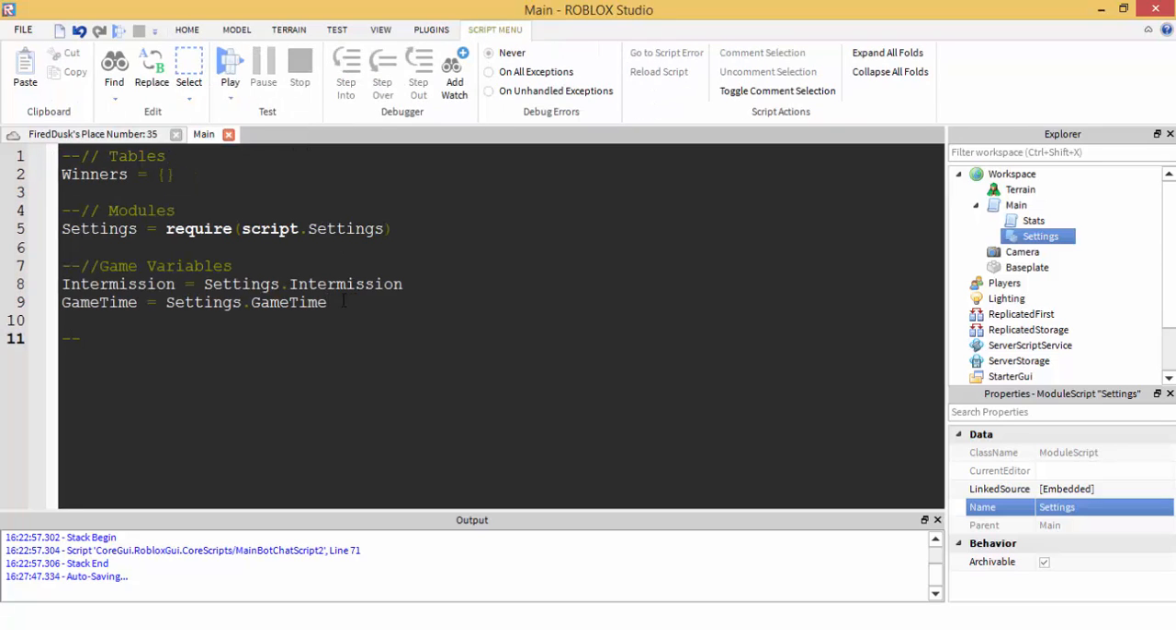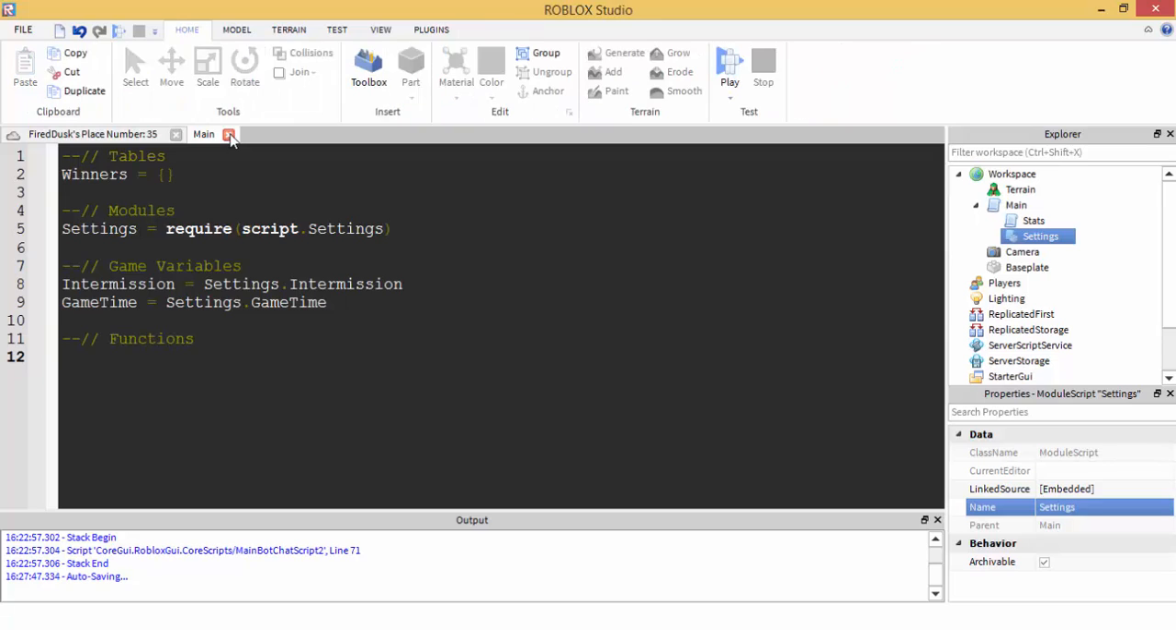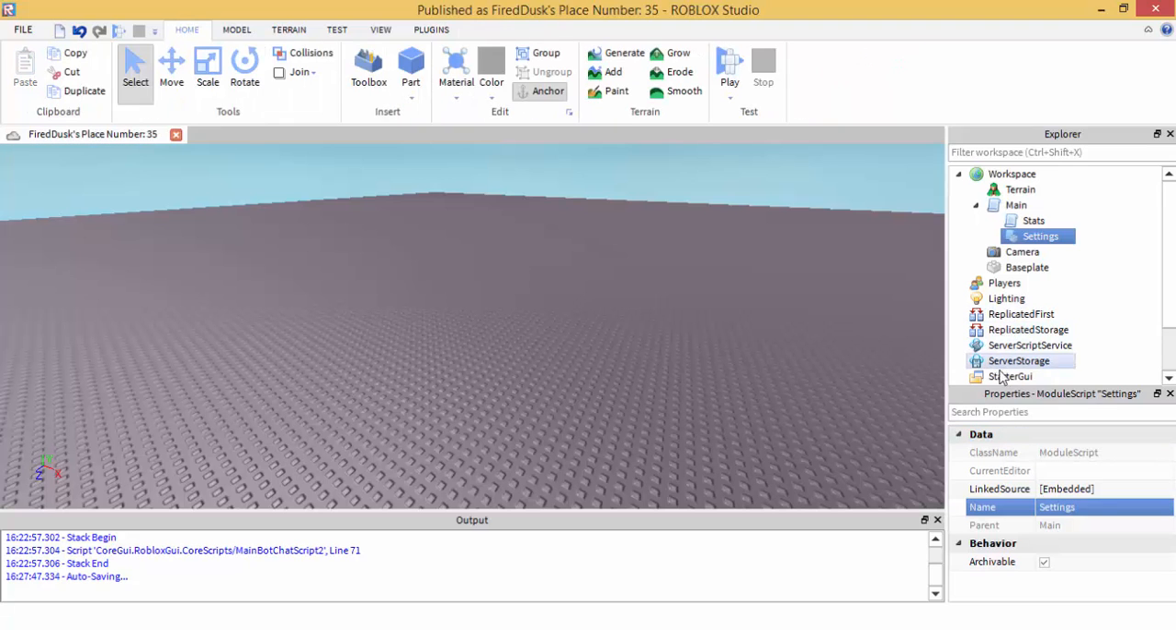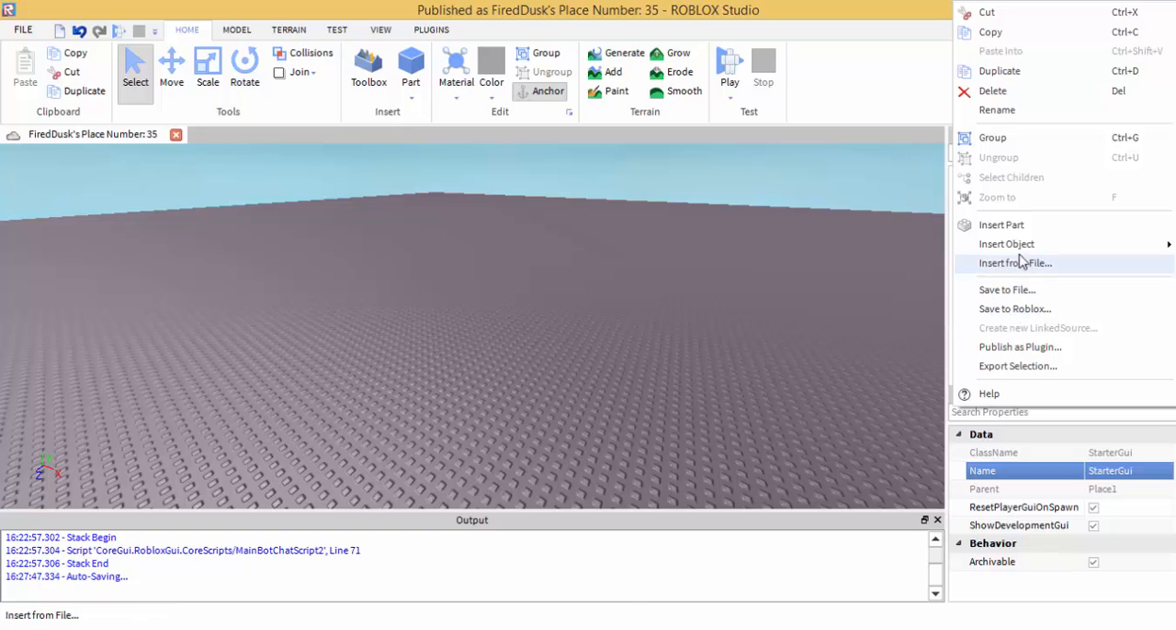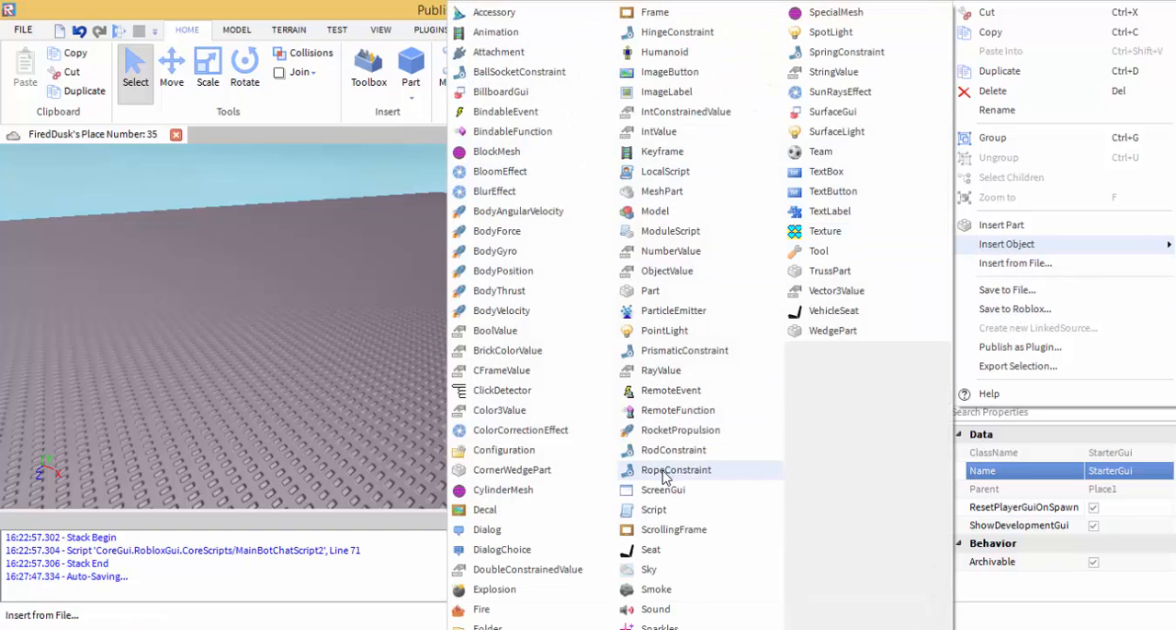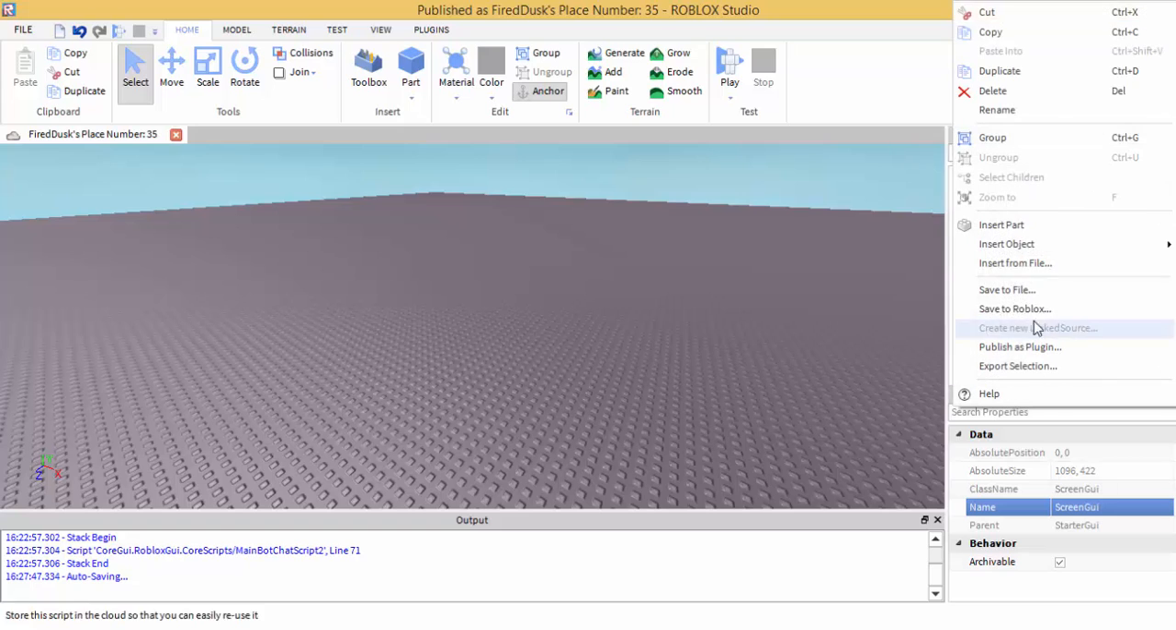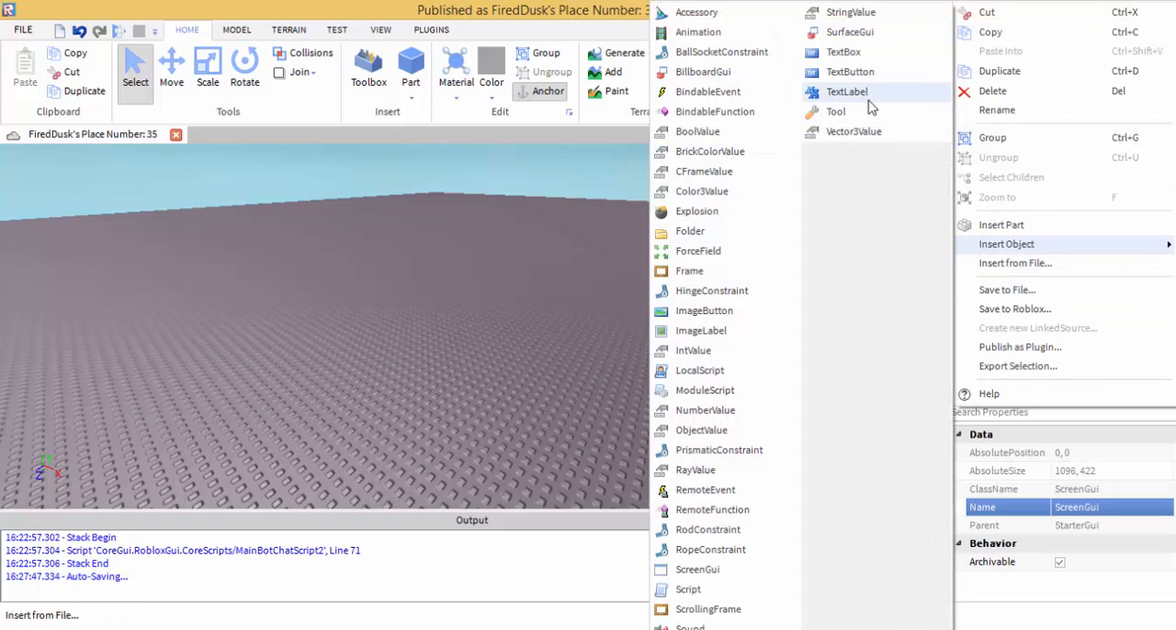Alrighty, now we're done with getting the game variables. Now, functions. We're going to make some functions. First, we're going to make a function that's going to show the game time. So first off, before we get on with this tutorial, go inside of StarterGui, right click, insert object, look for a ScreenGui, right click on ScreenGui, insert object, TextLabel.